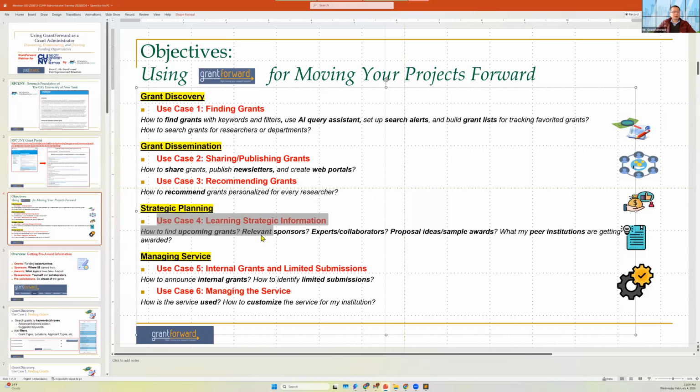I will also show other parts of GrantForward, how it is useful in many of the strategic decisions that you need to make in the pre-award process, such as what sponsors are promising, or how do I help faculty members to find collaborators.